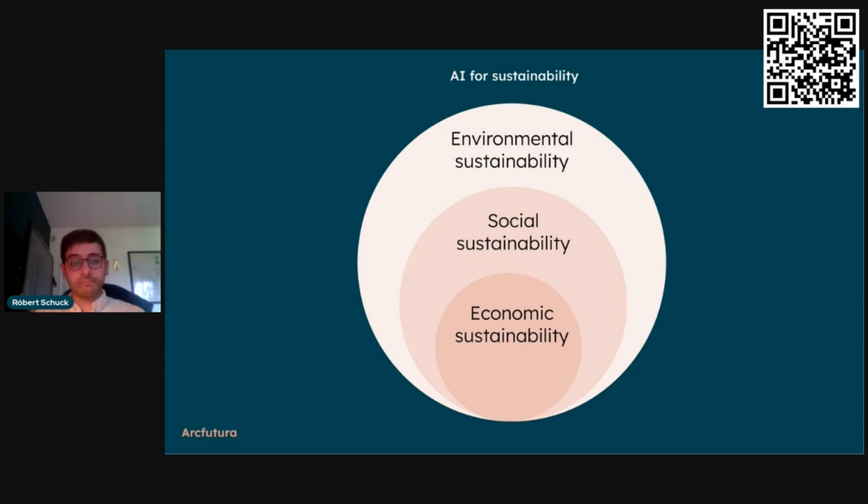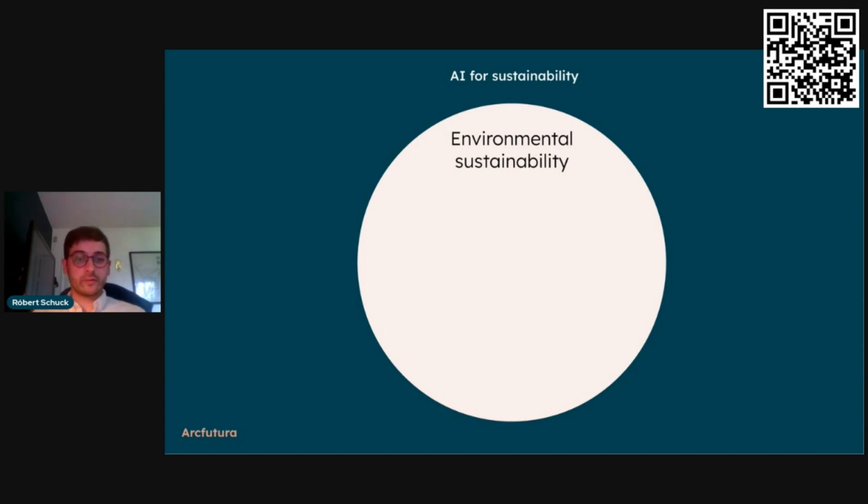Just a quick reminder, sustainability has three spheres: environmental, social, and economic. We physical planners often tend to focus on environmental sustainability because this is the kind of sustainability that's the easiest for us to grasp. But let's not forget about the two other aspects either. But we are going to start with environmental sustainability.